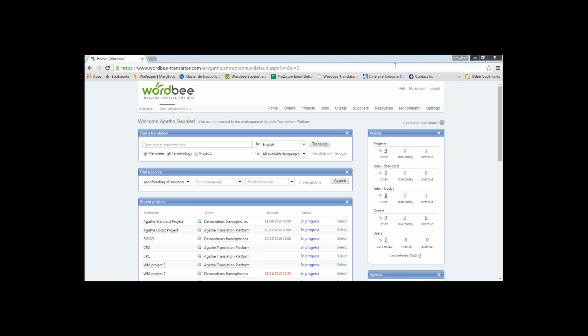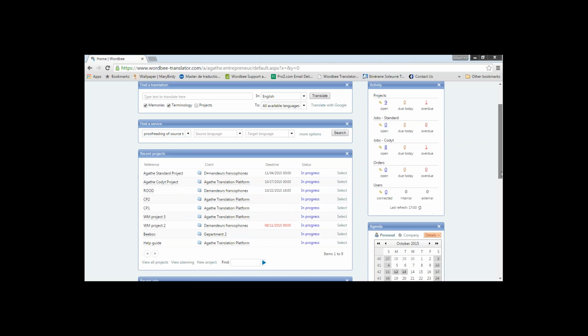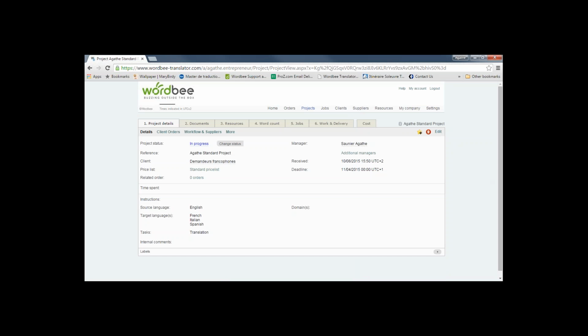So I'm going to open a standard project. So I'm connected here as project manager. Okay, and here I select a standard project. So you can see different tabs. Okay, and each tab corresponds to a step. So there are 6 steps to complete a standard project.